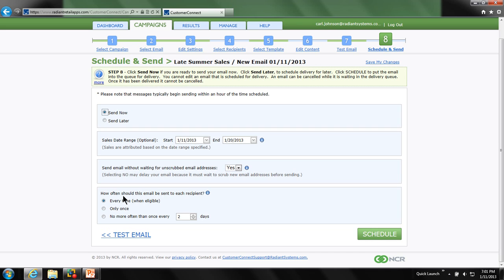If you would like to send this email multiple times to every one of the email recipients defined under step 4, check the every time when eligible box. When this is selected, all qualifying recipients will receive the email regardless of whether they have received this email in the past. If you would like Customer Connect to remember which contacts you are sending this email to this time and exclude them from future instances of this mailing, then check the Only Once box.